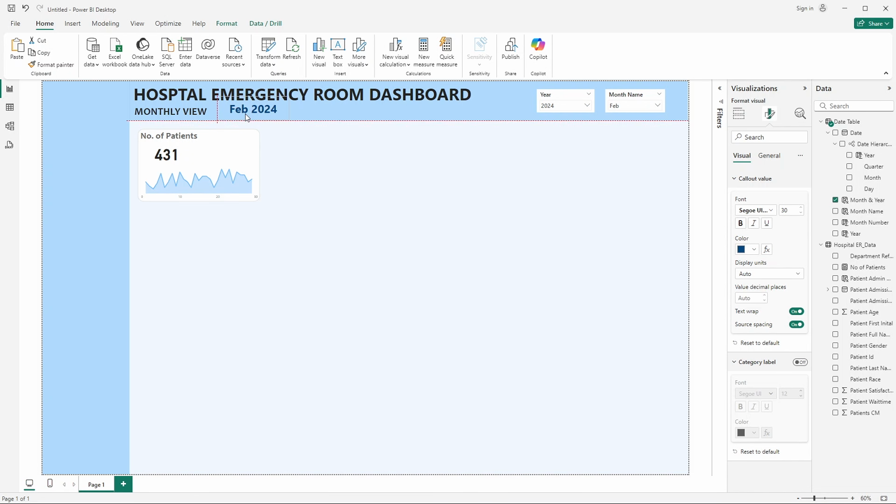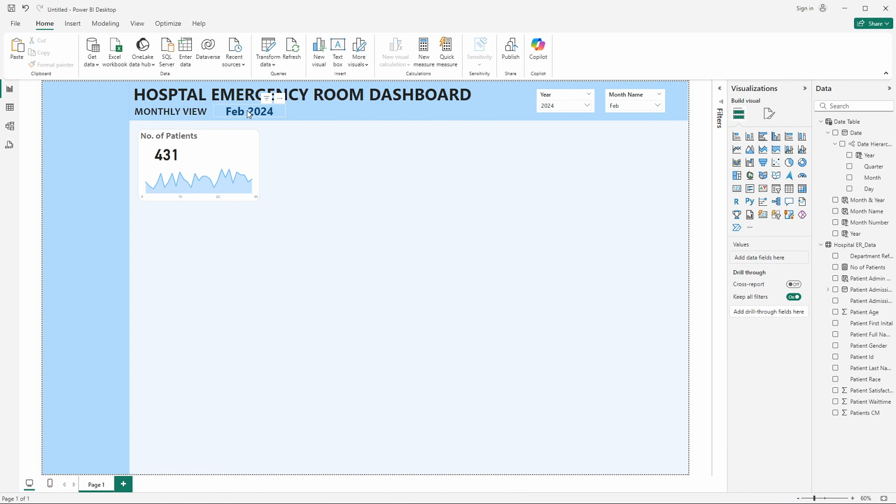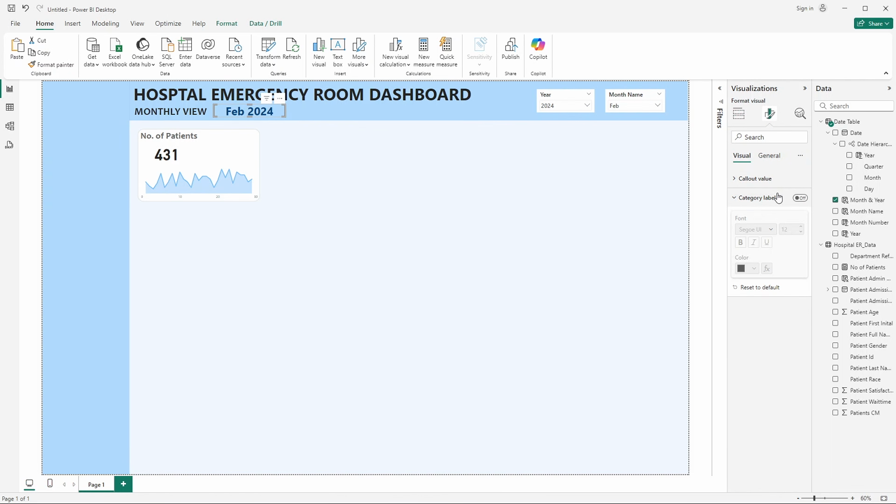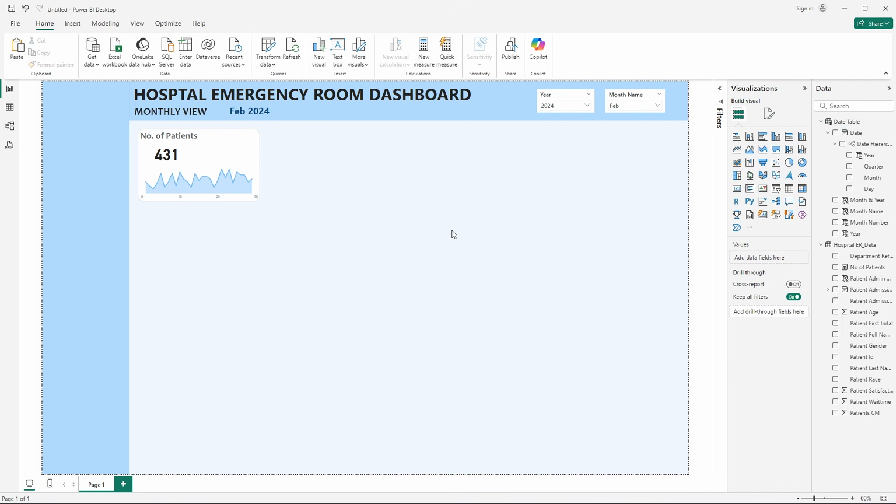So this is a monthly view, and this is the month which has been selected. As soon as I reduce the size more for this, it doesn't look good. Perfect. So this is February 2024, based on the monthly view from here. If you change over here and choose March, you can see March 2024, the value will be changing automatically, so you will know which month has been selected from here.